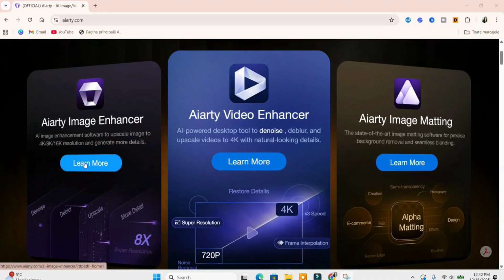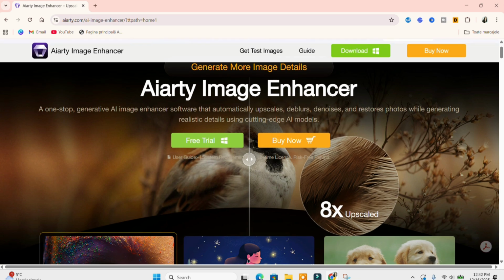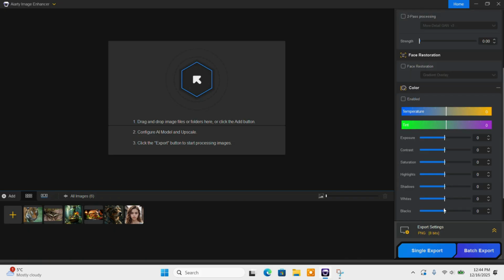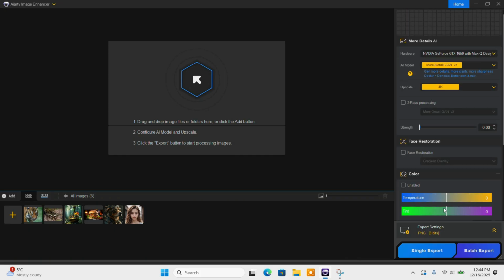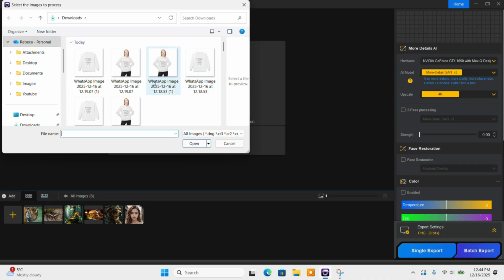So you head over to the Aiarty Image Enhancer using the link below, and you can click free trial or download. You choose your system, Windows or Mac, and install it like any normal app. Next, next, and finish. When you open it for the first time, you will see a super simple interface. A big empty area in the middle, buttons at the bottom like add, run, or export. And on the side or top, you will see options for AI models or upscale settings. So I will walk you through what each thing does.